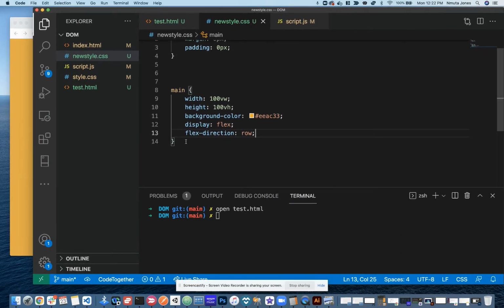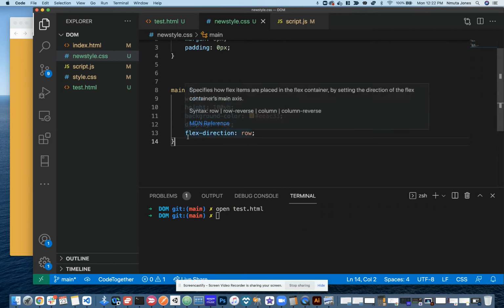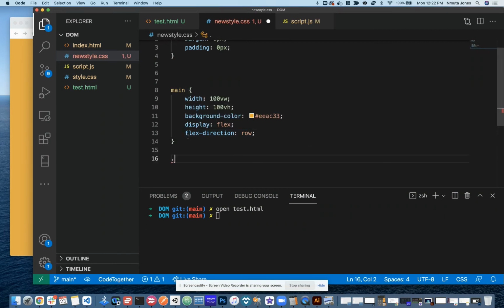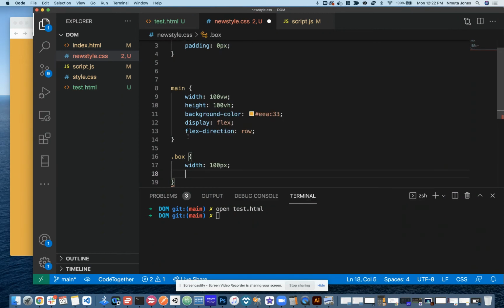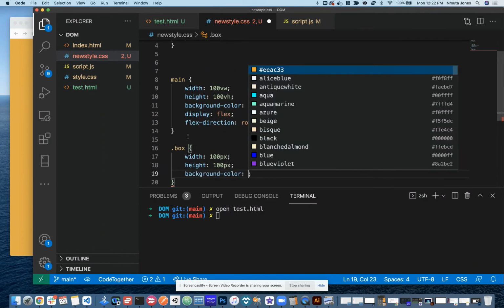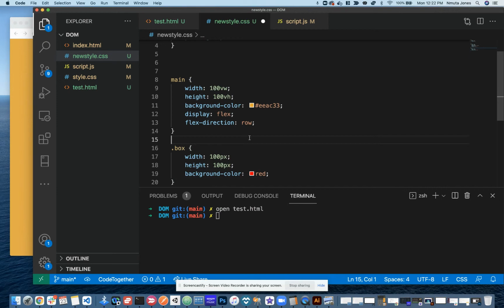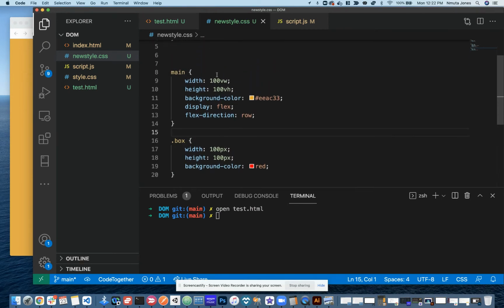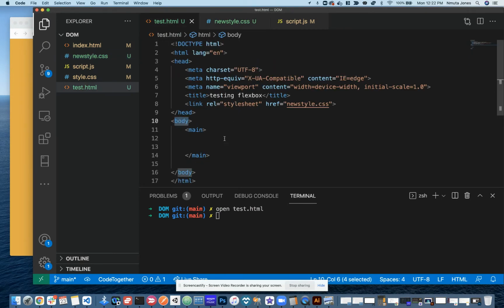Now, if I have a div, so let's make a div and it's just called a box, right? Box is a width of 100 pixels, height of 100 pixels, background color of red, right? So in our test.html, inside of our main, we'll have a div with a class of box.